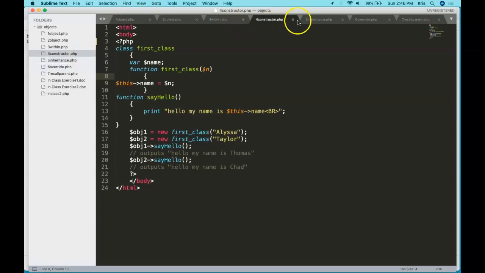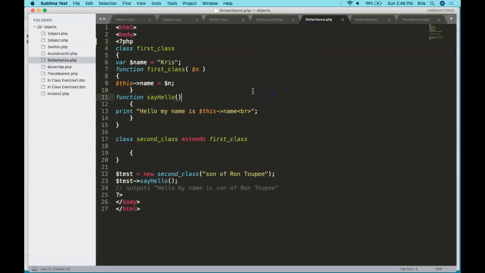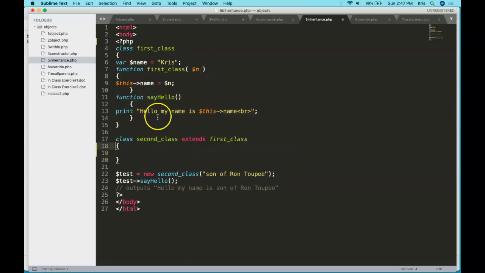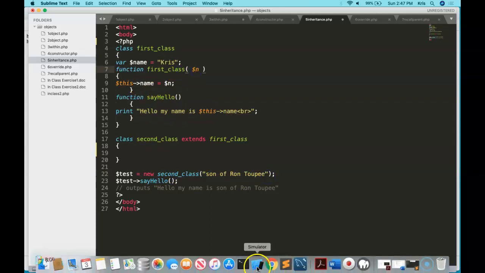So the next script is called inheritance, and this is when a class, in this case second class, will inherit all the properties of the first class. So here you see second class extends first class, and I don't have anything in that class. I don't have a function, I don't have anything. And I don't need it because I've got the properties and methods of that class. So if I write second class son of Ron Toupee, I'm passing that argument to the first class, it's getting reset, and I'll have that value. So let's go ahead and test it.